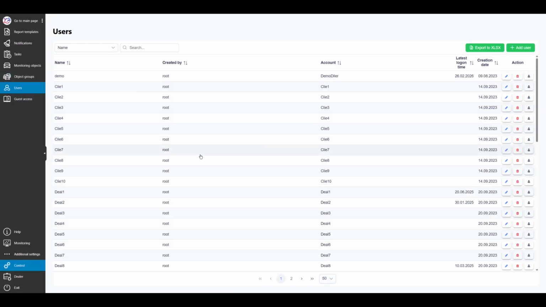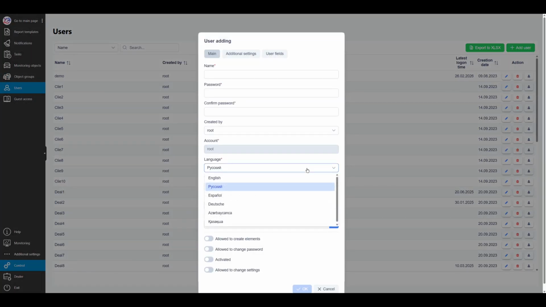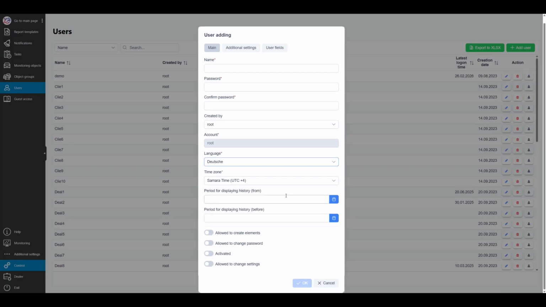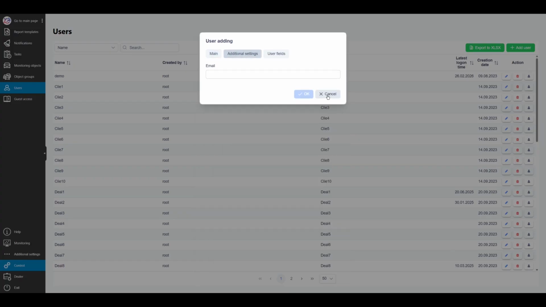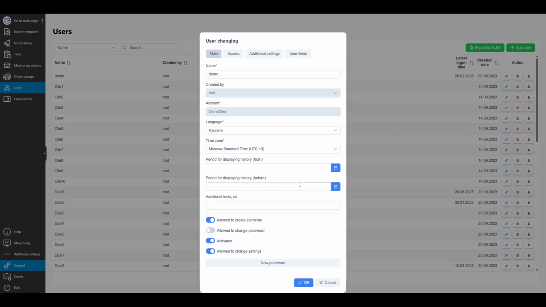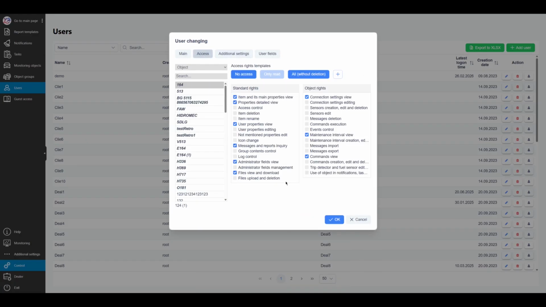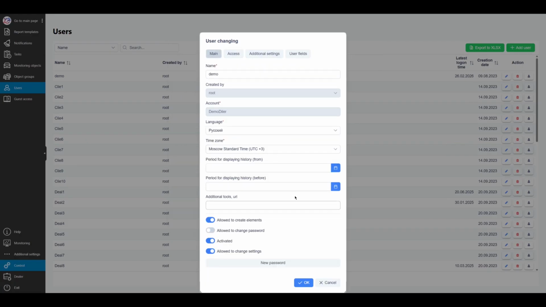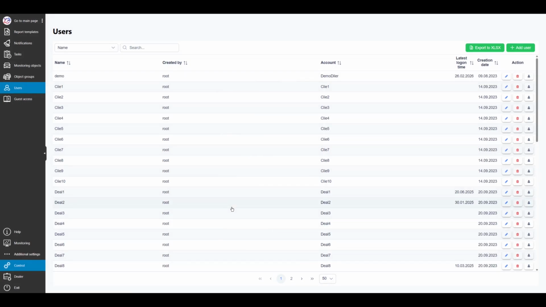The Users section contains a list of created users with the ability to add new ones and manage their access rights to various elements of the system. It is also possible to change the password, history display period, and time zone of users.